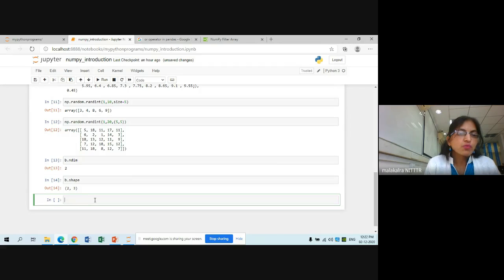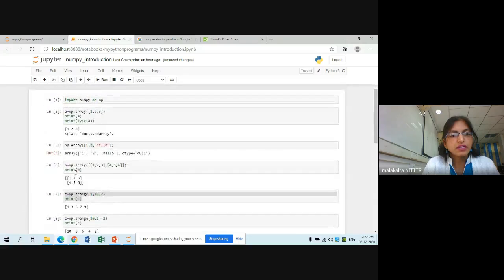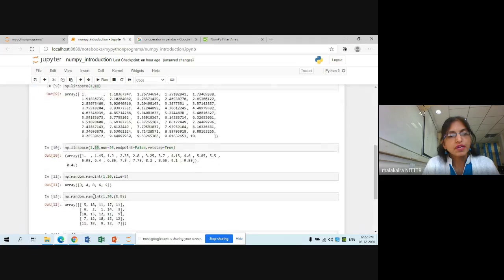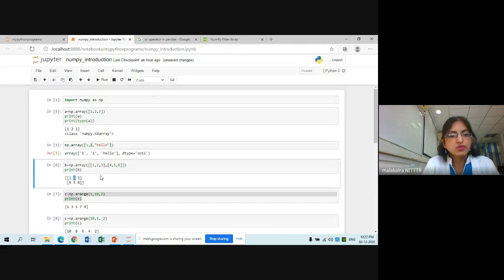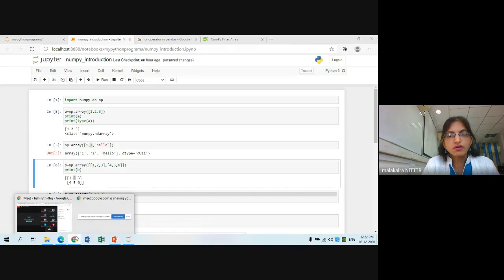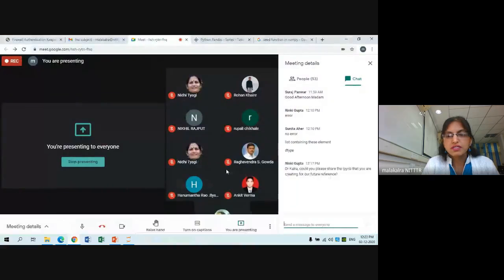Now let's say I want to access some specific element of the array. Let's say in this case, in array B, which is having 2 rows and 3 columns, I want to access the element 2. So what should I write? Any of you? What should I write to access this 2? The participants?